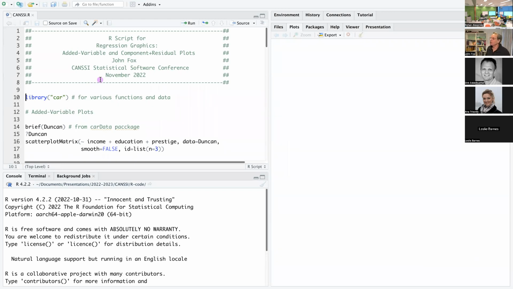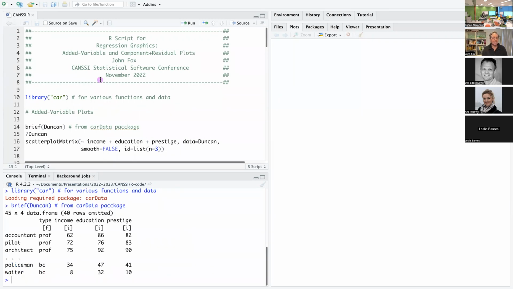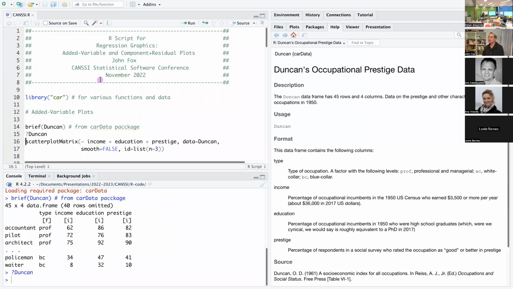Okay, so here I'm using RStudio. I actually thought about whether to make this talk into a notebook rather than a script with a set of associated slides, and decided to stick with the simplicity of a script. I'll begin by loading the car package, both for functions and data sets. I'll use a particular data set, which is in the carData package, which loads along with car.